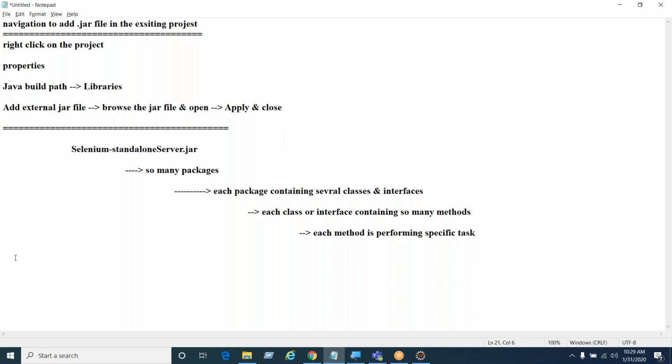So what is this package? In simple layman terms, a package is nothing but just a folder which contains a group of Java files.